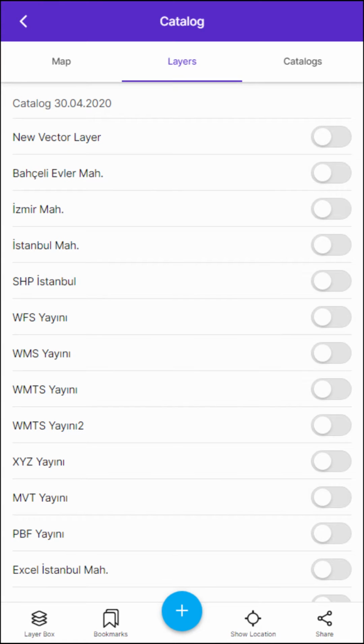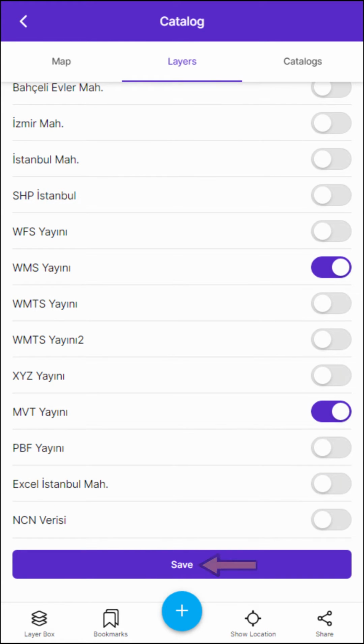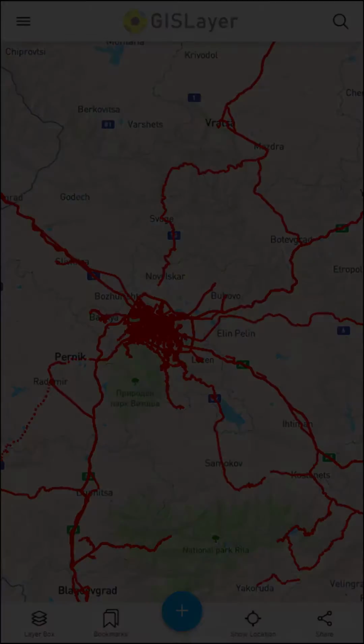In the panel that appears after the catalog file is loaded, the layers in the catalog file are listed on the Layers page. There is an activation button next to each layer. The buttons next to the layers to be loaded on the map are activated. Then the layers are added to the map with the Save button. Added layers are listed in the layer box.